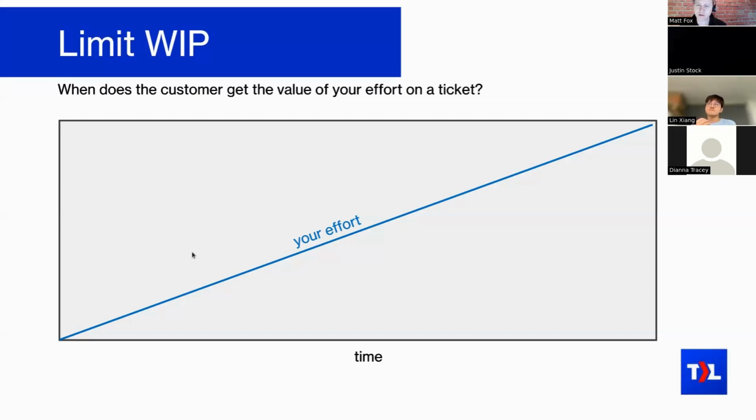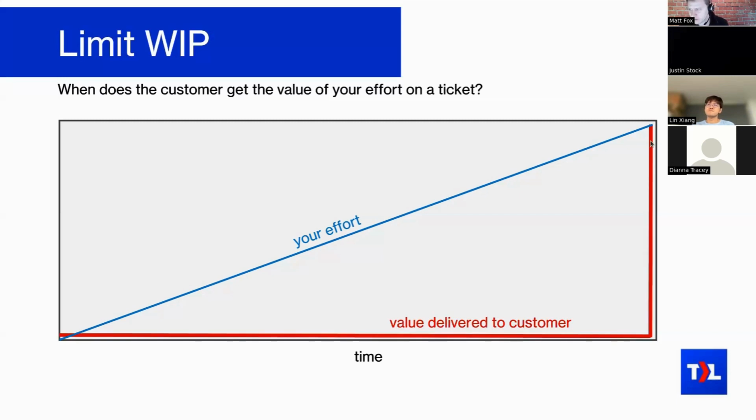But that's not what your customer experiences. When the customer is considering the value they get out of the work your engineer is doing, that value is delivered all at once, all at the very end. What I mean is a 50% complete ticket is of zero value to your customer. They haven't got their problem solved at all yet.